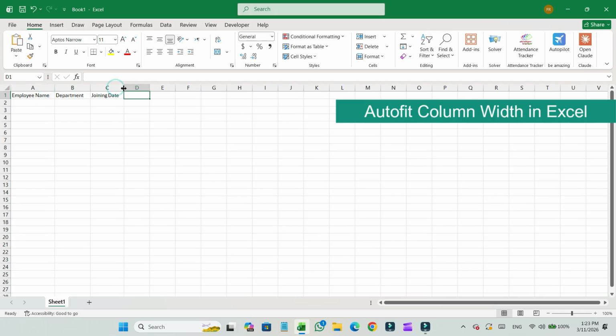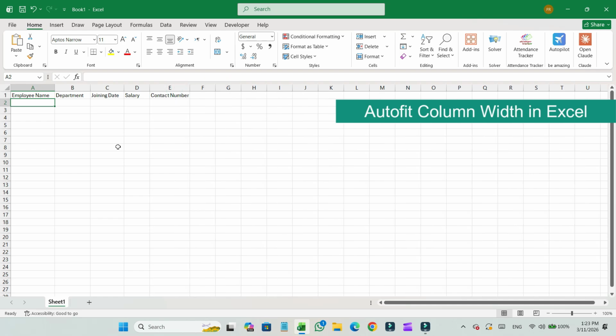Honestly, this is a waste of time and not a smart way to work, especially if you work with Excel every day. But don't worry. Let me show you a very simple trick that will fix this problem automatically in just a few seconds.